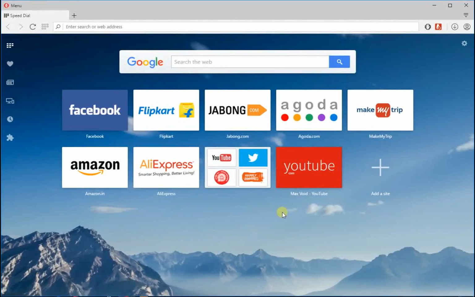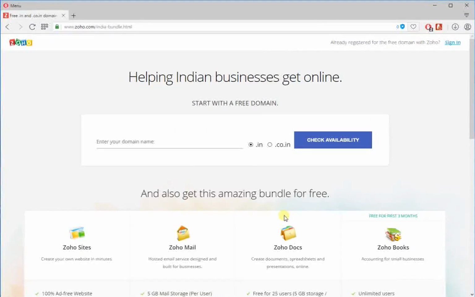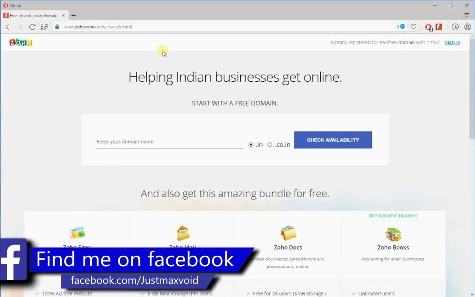Domain for yourself. And this domain could be a .in or .co.in domain. Let's get started to getting your free domain. Now for getting your free domain, you just need to go to this page of Zoho India. The link of this page would be in the description.